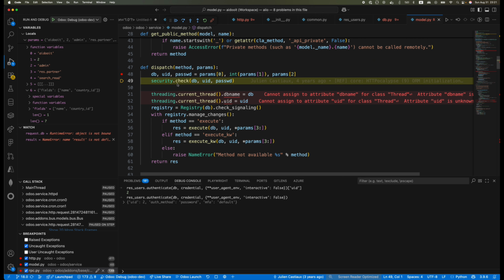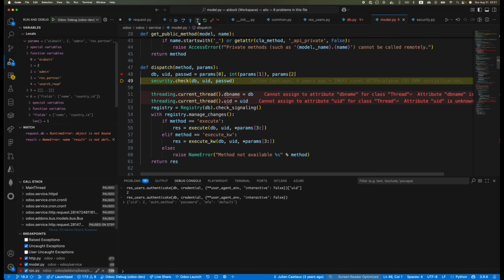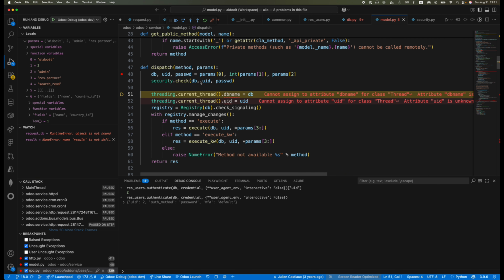It calls security.check. I will not go inside, but probably let's go inside to see, but maybe it's just for checking credentials. It gets the user from the registry and it checks them, but I will not go inside because, as you saw before, it might be broken. But let's assume that here it is just checking if these credentials are correct. If not, we should have an exception or something.